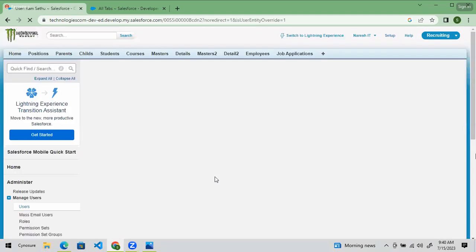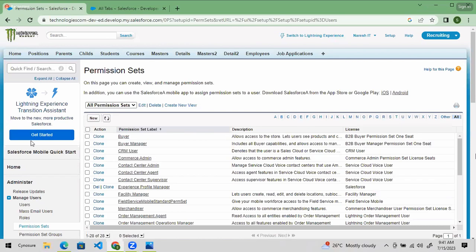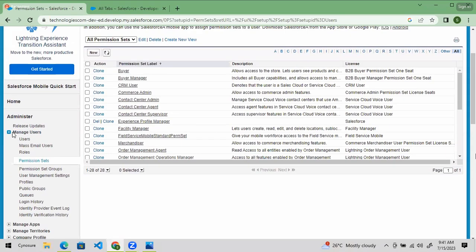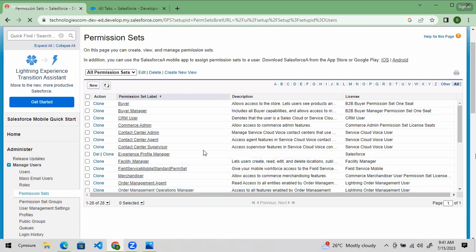Now, I want to create a permission set. Where can I see the permission sets? Here only, under Manage Users. Here we went to profiles and users, right? There only you can see the permission sets. If you click on permission sets, you will see some existing permission sets. I want to create a new permission set. Click on New.